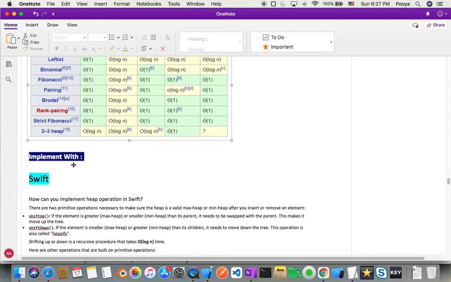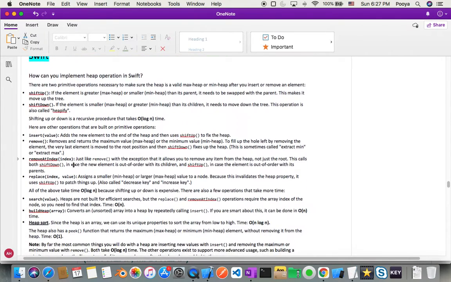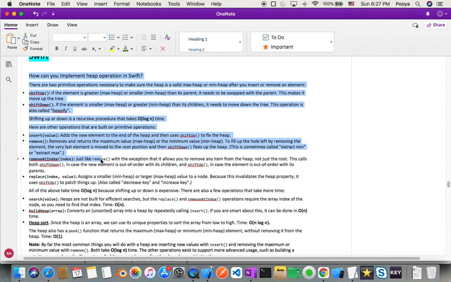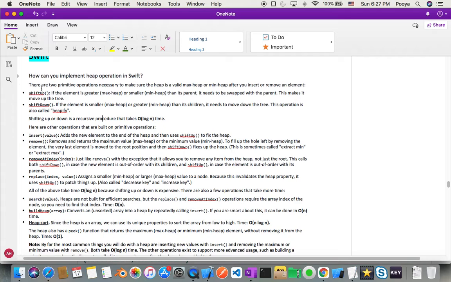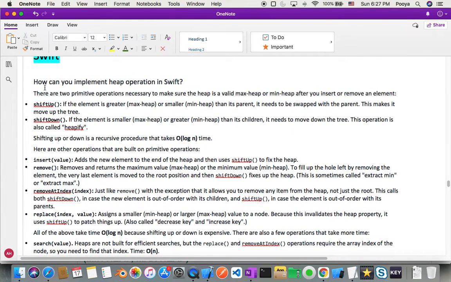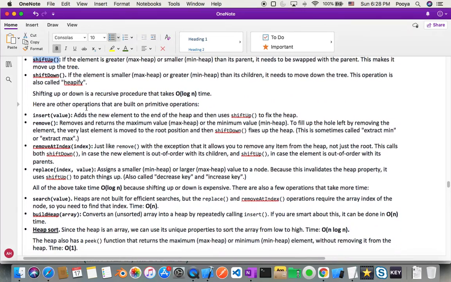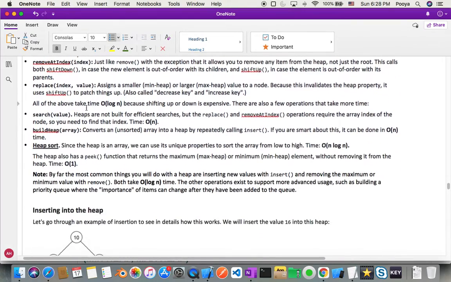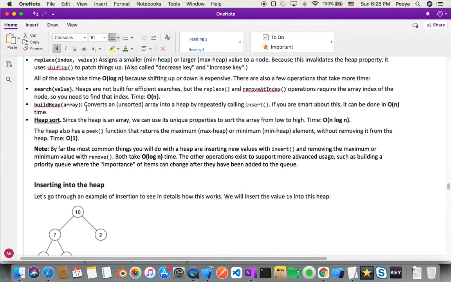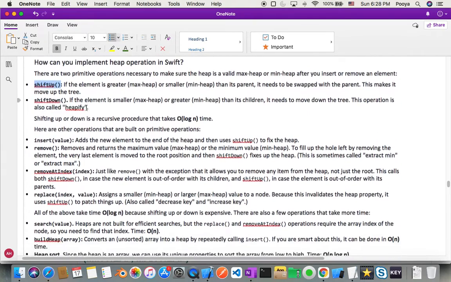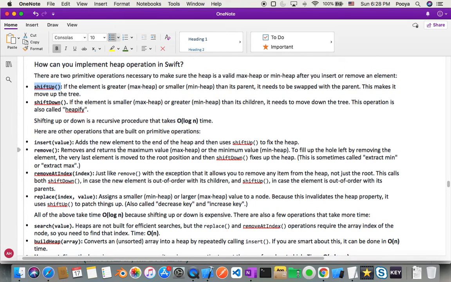Okay, so now it's time for implementing. Let me make this a little bit bigger. So how can you implement heap operations in Swift? There are these functions that we're going to implement, and I'll go and implement them, and later I will come back here and go over this if we need to clarify. If the code was not clear, then we can come back here and go over it.